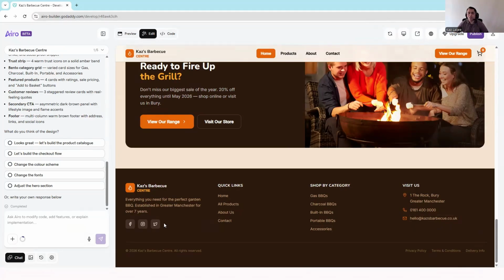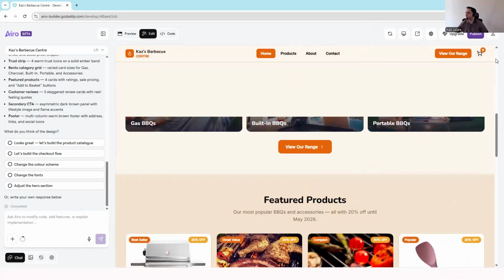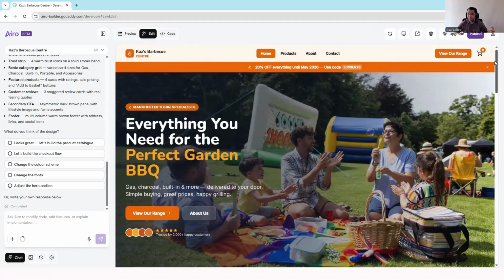You can see these social media buttons. I didn't ask for them, but it's done it itself. I did say that the business is about 6 or 7 years old, so that's good. That's quite impressive. So let's go back to the top of this page. And remember, this has been created in like 3 minutes. I did say I want 20% off everything until May 2026, and it's done that. That's pretty impressive.